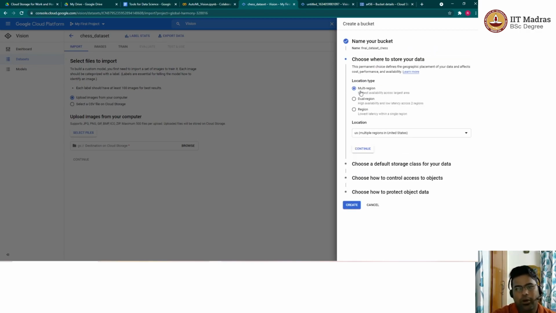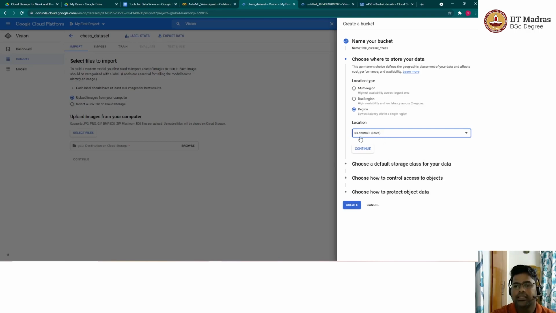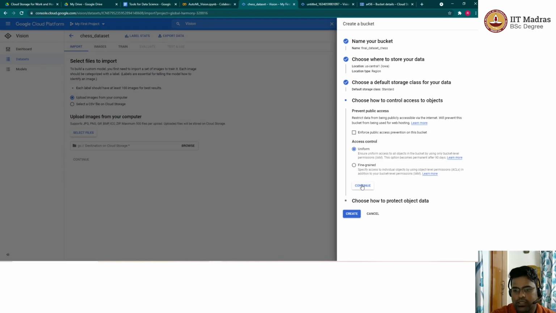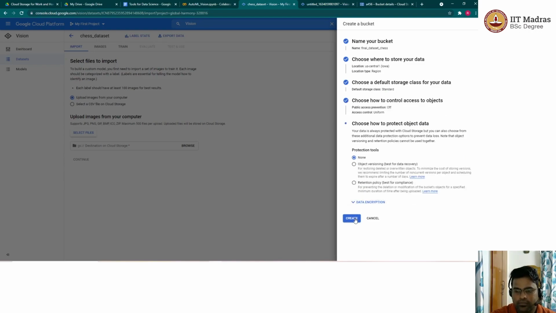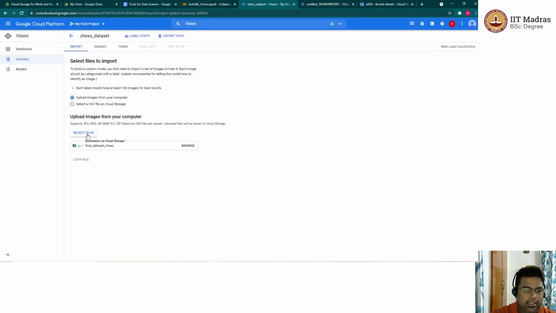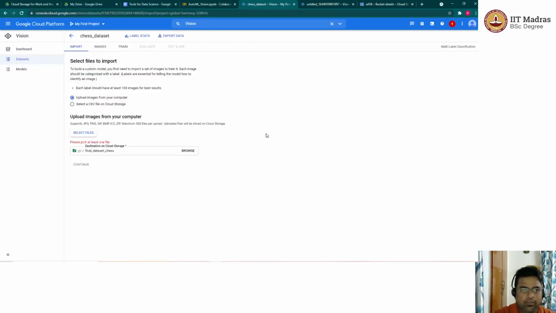The most important point which I'd like to mention here is, for the purpose of image classification, always set the region to US Central 1. Only if the location is set to US Central 1 does the image classification algorithm which GCP uses work. For the default storage, you can leave the rest of the options as default. So we are creating a new storage bucket on which we'll be uploading the files. Just select files and upload the zip folder, which will take some time depending on the internet speed we have. This is how we upload the dataset we have.